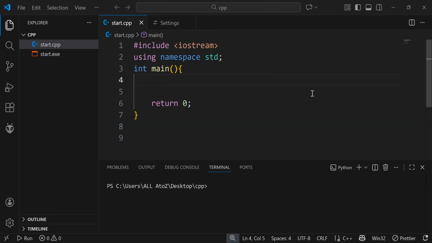In this part, we are going to learn about structures in C++. Structures are used to store different types of data together under a single name. So they are very useful for organizing data in a program. So let's start from the basics.